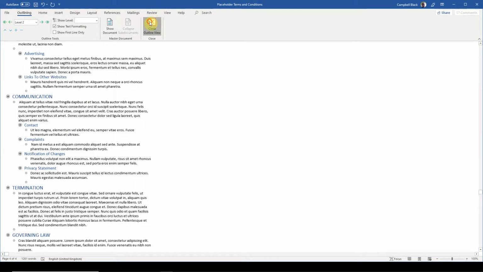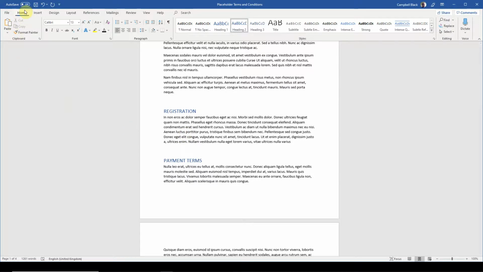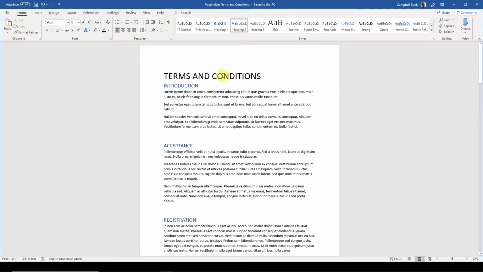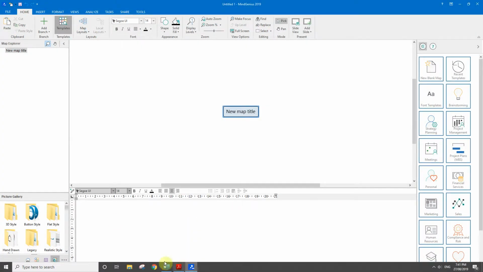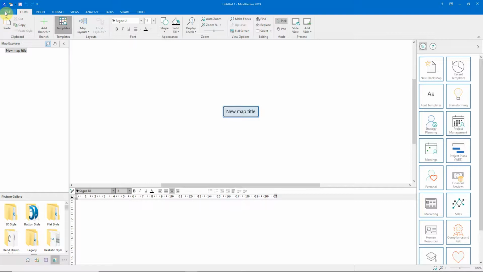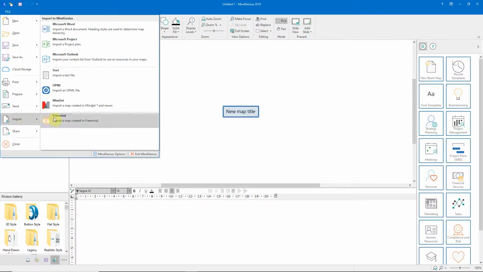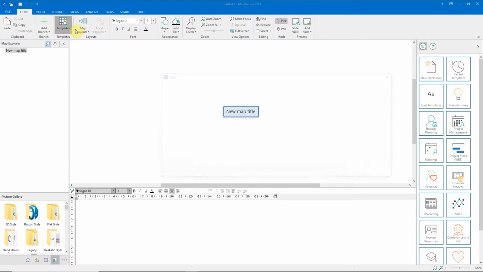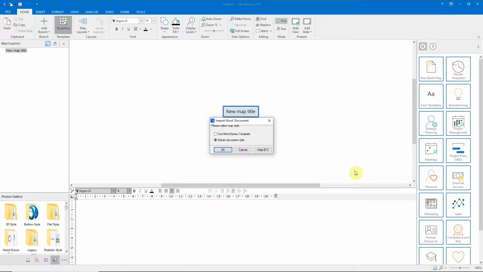So we go back here, and we must remember to save the document. It's now ready to be imported into MindGenius. We're now in MindGenius, so all we have to do is go to the File menu, and we see there is an option to import, and at the top, Microsoft Word. We locate the file that we just created. Here it is here. We'll open that.